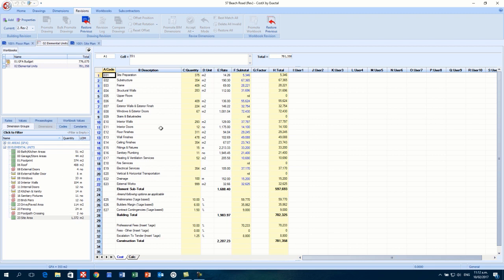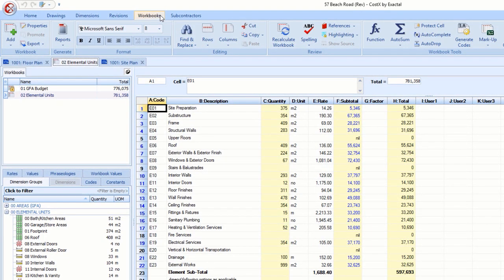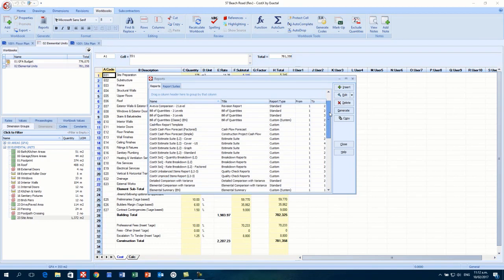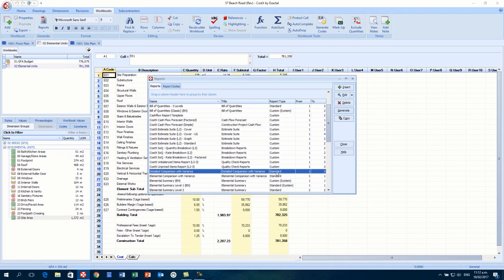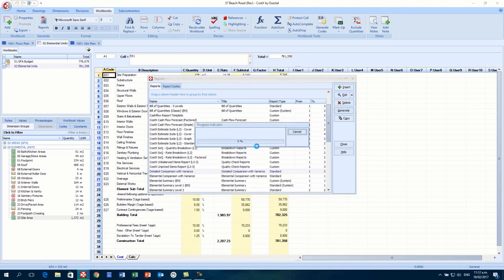Now, if we wanted to see a difference between one revision and another, we could actually print off a report with the Workbooks ribbon tab at the top. Click on the Reports button and then select Print Workbook to Report. You can set up a report very similar to this, where I have a detailed comparison with variance report. It's a standard report reporting on level 1 to 2 of the workbook. I click on Generate and then click on Preview.